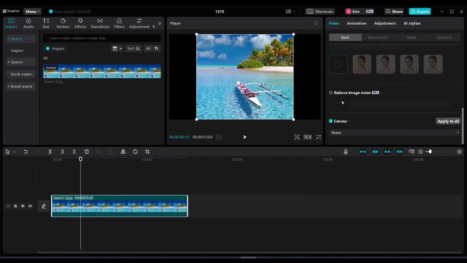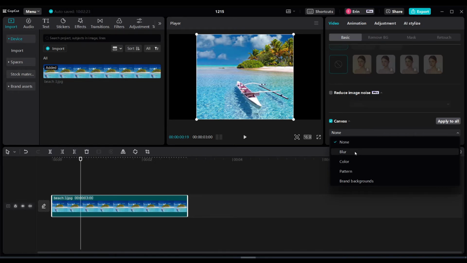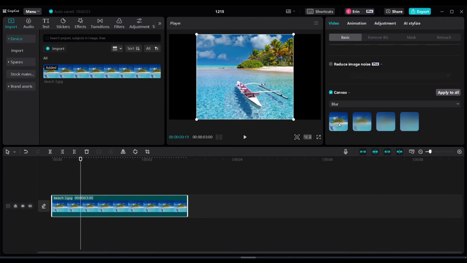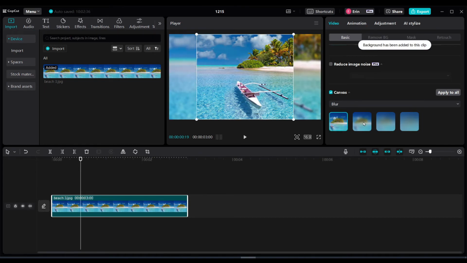To make it look a bit better, I would go to the video tab, basic tab, and at the bottom click canvas, and from here I like to choose the blur option. You can choose color or a different brand background if you want, but I like the blur background, and you can choose the exact same image but show it in the background. So it sort of makes it a seamless image at that point, and you can change the level of blur here. So I like this how it is, and now we have a cropped image, and you can do this to all of your photos.